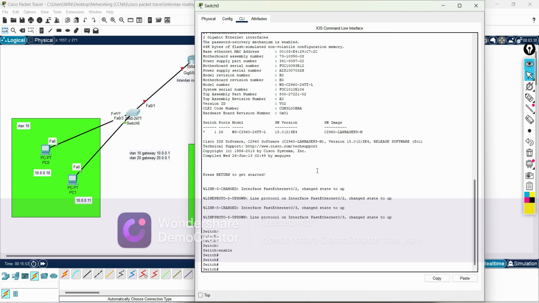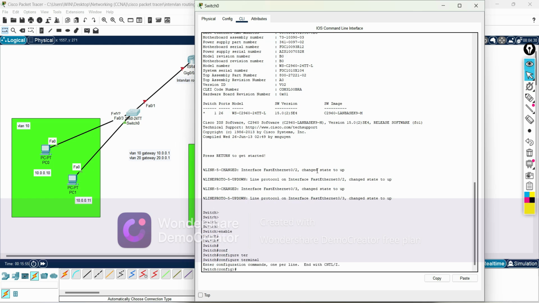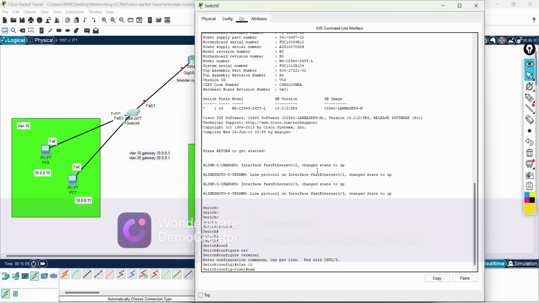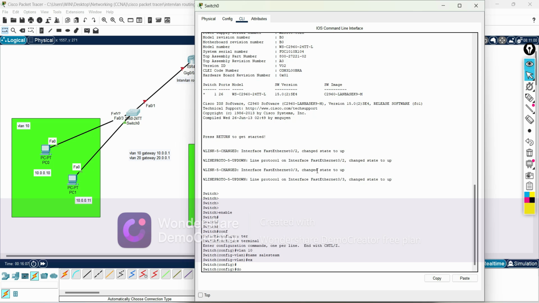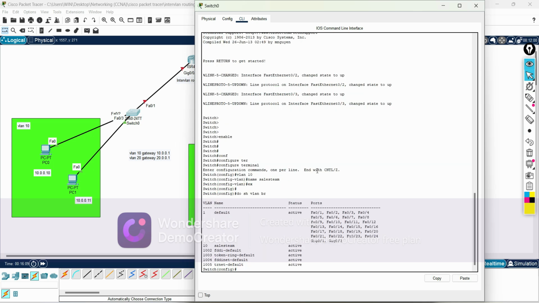We'll create the VLAN. Config T, VLAN 10, name sales team. Exit. Do show VLAN brief. Okay, here VLAN 10 is created in the switch 0.